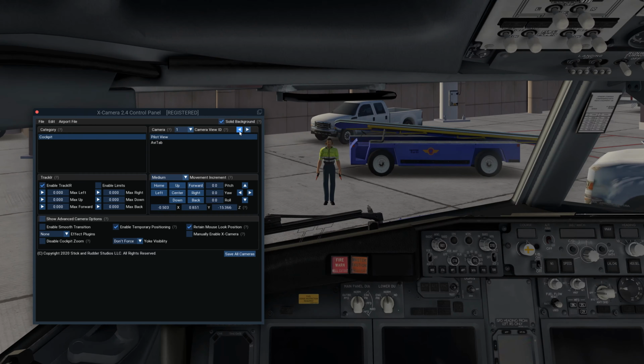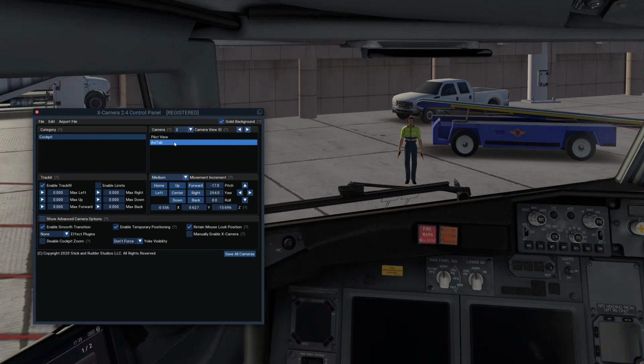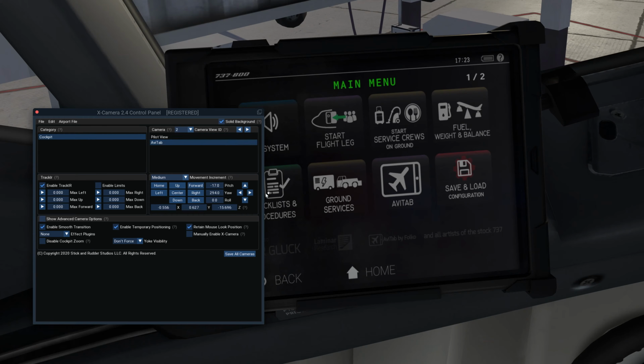Let's go back to one. I like the smooth transition inside the cockpit. Sort of makes it a little bit more realistic for me, and easier on the eyeballs, ironically enough. All right, so now we've got our AVI tab. Now, where do we want to go from here?